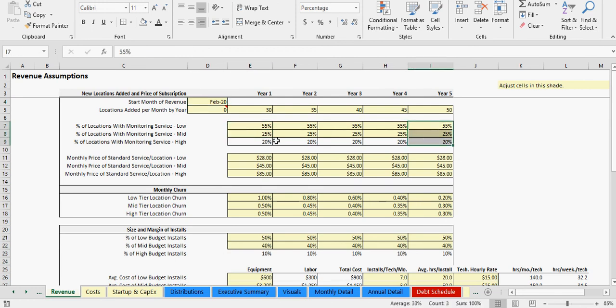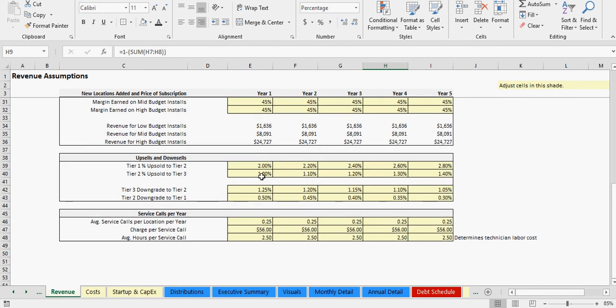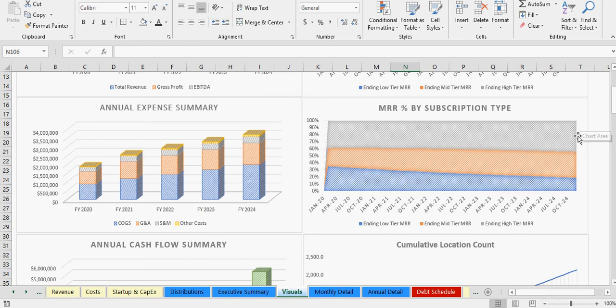And you can see the least amount of locations join the high tier, but over time we have these upsells going from tier 1 to 2 and 2 to 3. So these percentages are what drive how much this can overtake the lower pricing stuff.